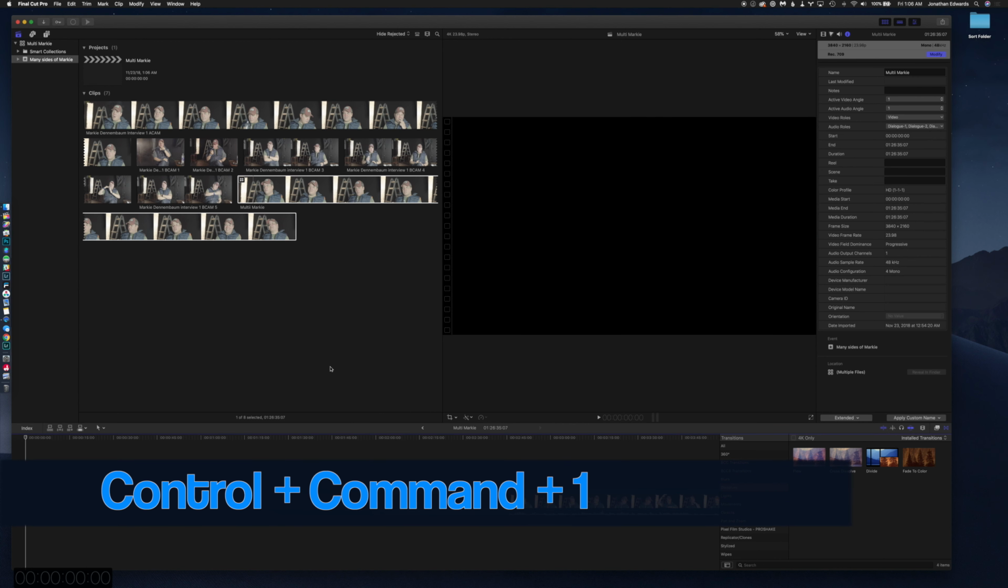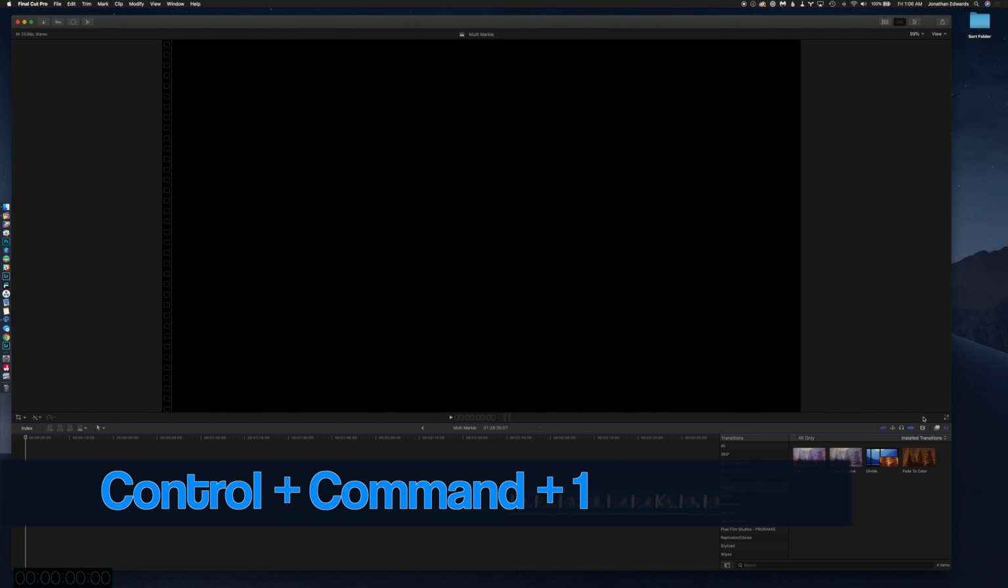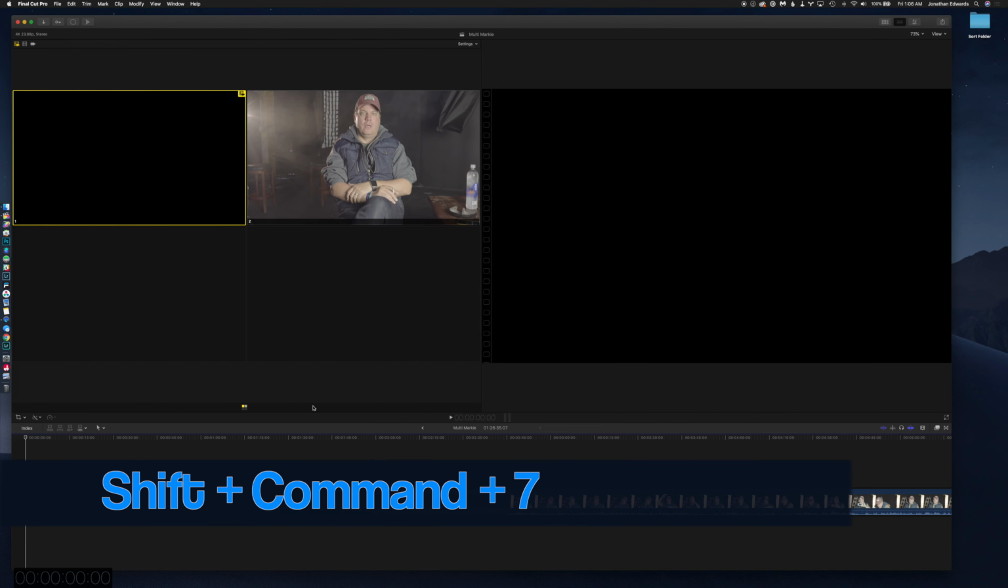now you go Control Command 1, and that's gonna get rid of your viewer, and we can get rid of the inspector as well. We don't need any of these transitions. Let's focus on what we're looking at here. Now you're gonna hit Shift Command 7, and that's gonna bring up our angle viewer.